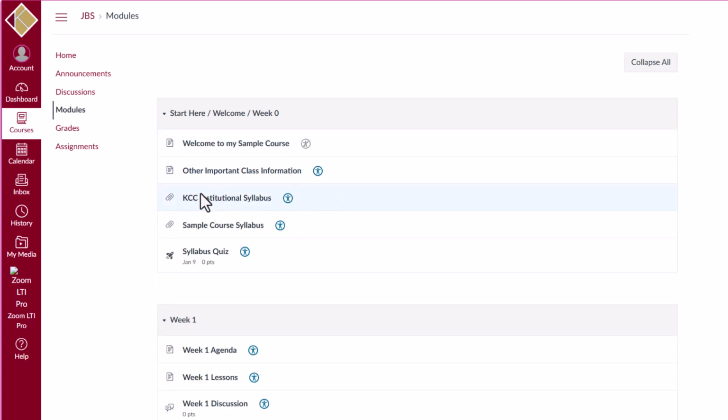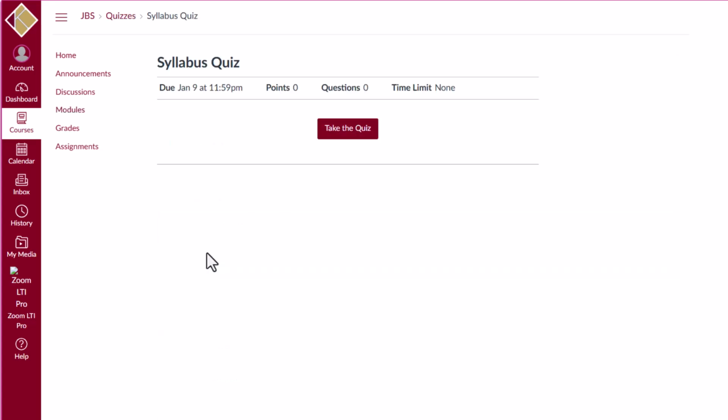The institutional syllabus gives you important information about the KCC policies you will need to follow as a student, and the course syllabus tells you what will be expected of you in your specific class. The syllabi are usually followed by a required syllabus quiz. The syllabus quiz is very important for two reasons.